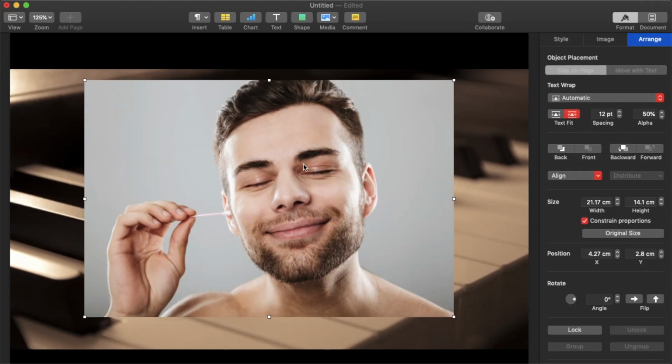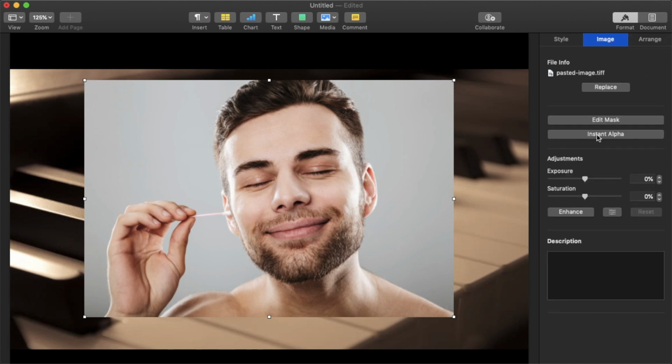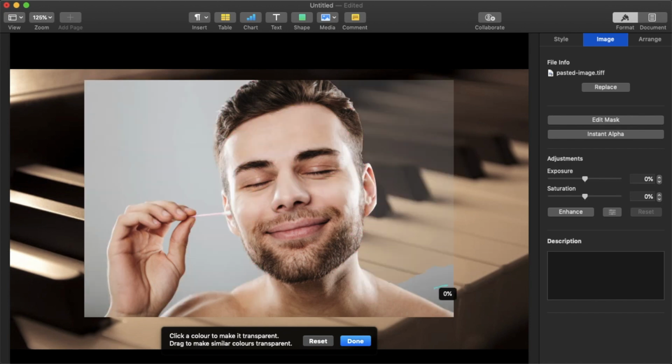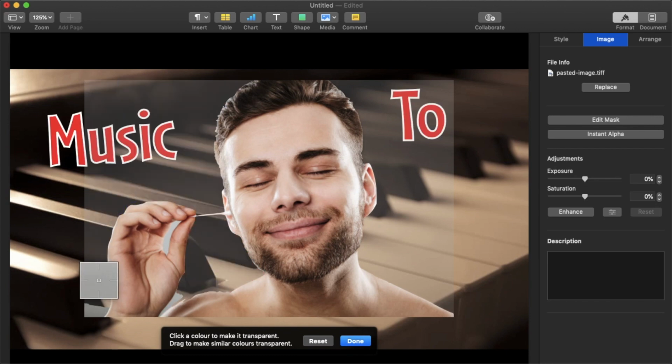Once the image has loaded in, you want to go to Image in Pages, and choose Instant Alpha. Other editing tools may have a similar thing as this, but basically it just removes a certain color of your image. In this case, the background is gray, which stands out from the person, which makes it easier to crop. Do note that for Pages, you will need to instant alpha the image for a later step.